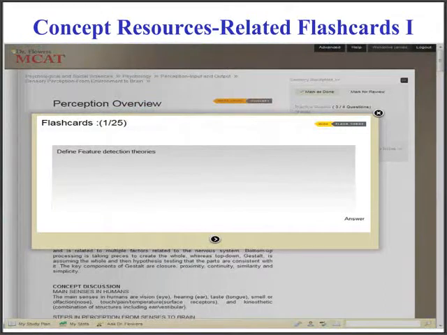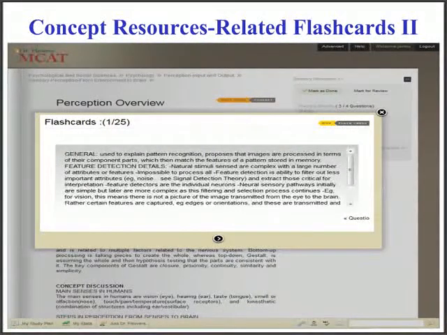The flashcards. There's automatic electronic flashcards. In this case, this is showing you that for perception overview, there are 25 flashcards. This is one of them. So the question is define feature detection theories. You click on answer over here. The answer will come up about what it means. And it's in some detail.